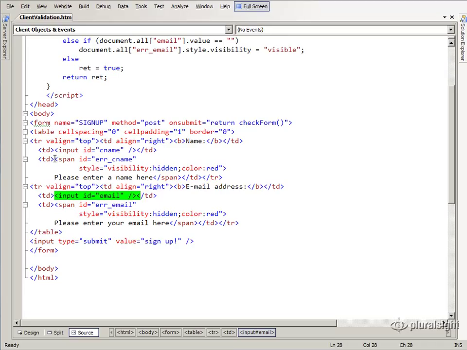To do that, I'm going to include a span element adjacent to each of these fields with an error message inside of it. So please enter a name here, please enter an email here, and I'm going to set the style of that span initially to have a visibility of hidden, and we'll also mark the text in red so it stands out when we need to show it. So when the form first displays, the client will not see these error messages because they're going to be hidden.